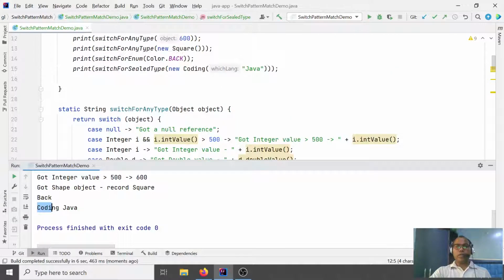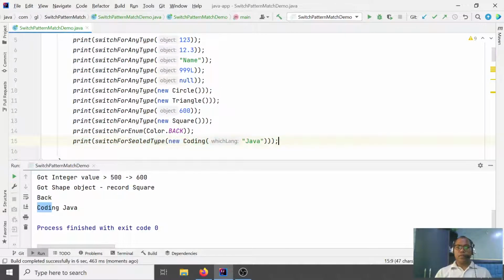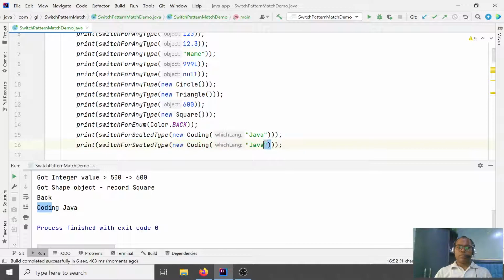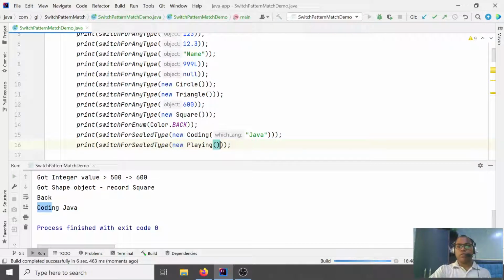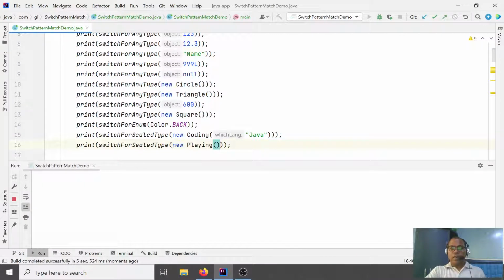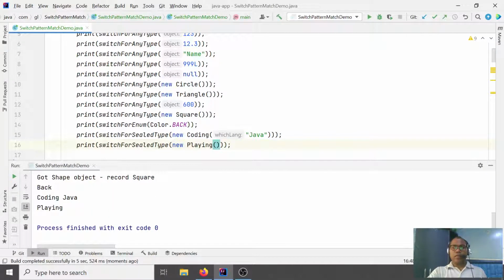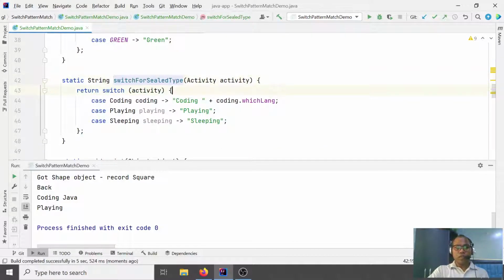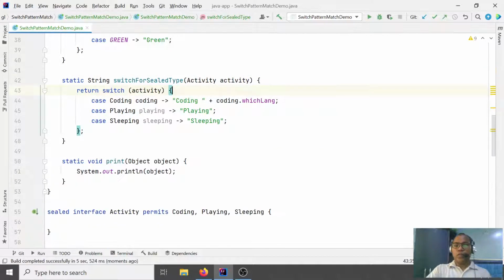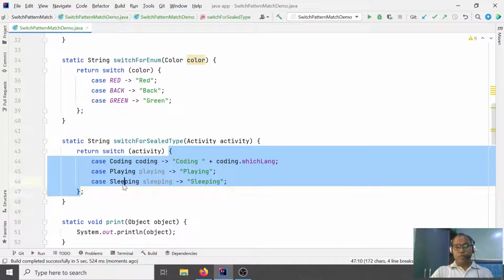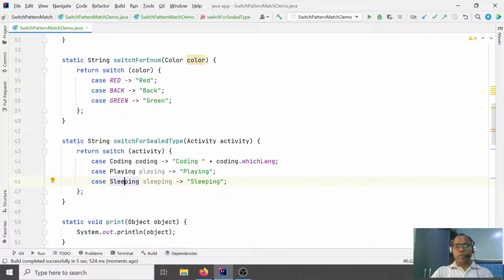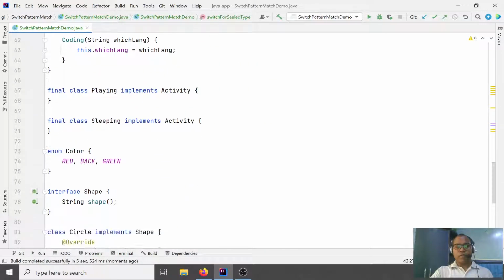And if you want, you can pass, let's say, playing, and now it works. So sealed types can be a sealed class or an interface, and you can pass them here. Okay, so this is one of the use cases in switch cases. Two scenarios: one where you have to cover all the exhaustive permutations, in the case of enum all the values, in the case of sealed classes all the interface implementations.